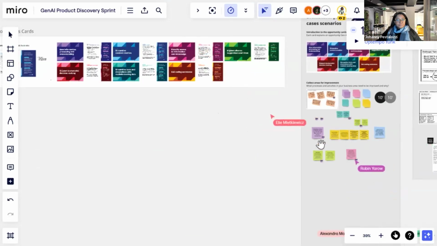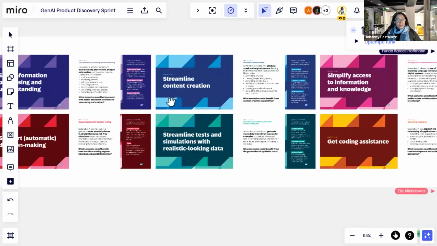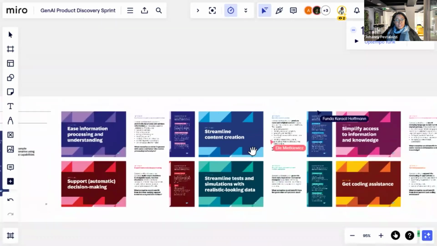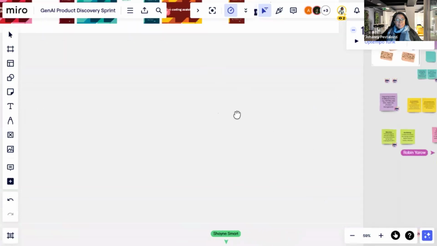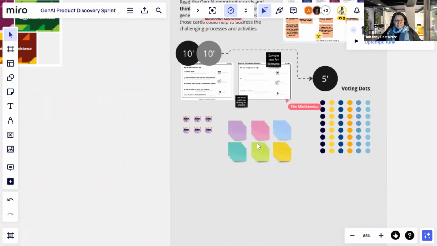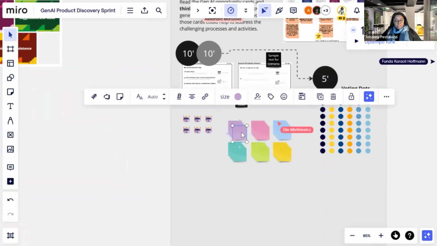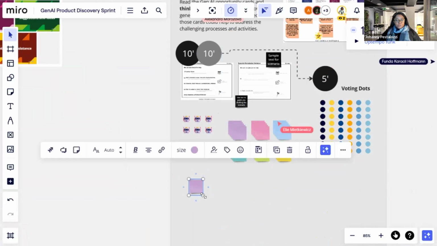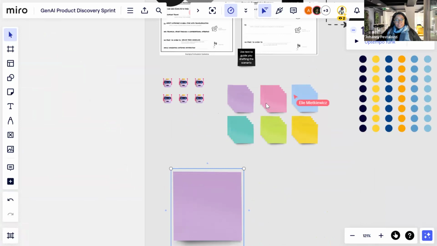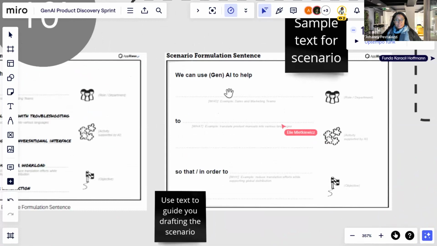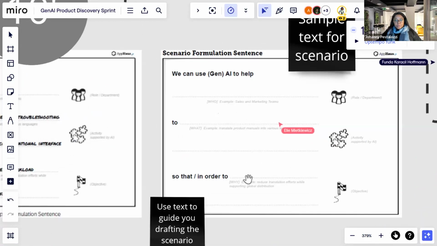So again, with your business problem, you come to this section, you select a card, an opportunity from GenAI, you read what the different options are around these headlines, these topics, and then you come back to this area. And in this area, you select a sticky note. Again, you can duplicate it or just select and drag and drop it here. You can also enlarge it. And here you're going to write a text like this scenario sentence that they have provided here. We can use GenAI to help us so that.